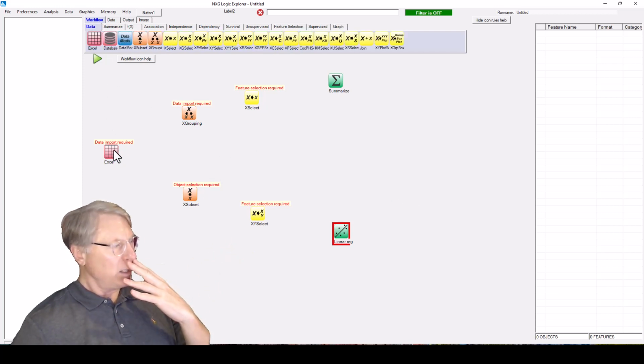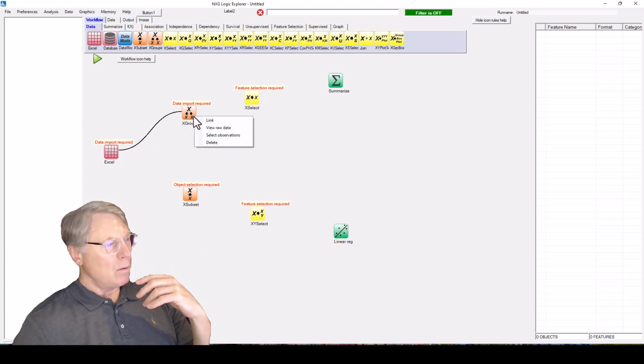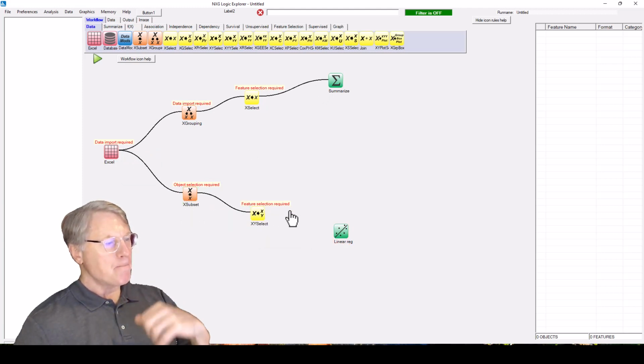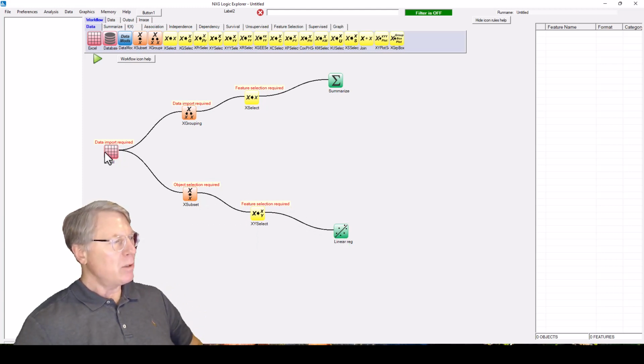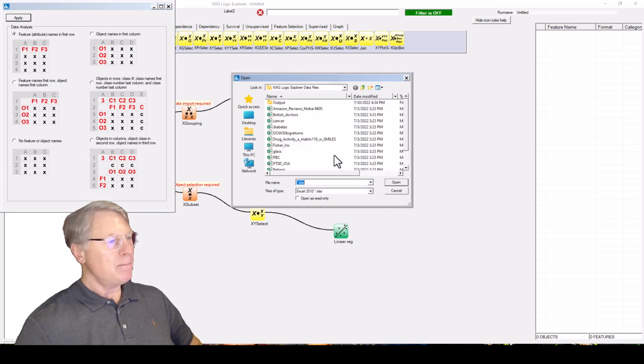So let's connect the icons then, and then we'll import the data once these are all connected. So just right click on these icons to connect them. Now let's import the data. We'll use the retinal data set again.